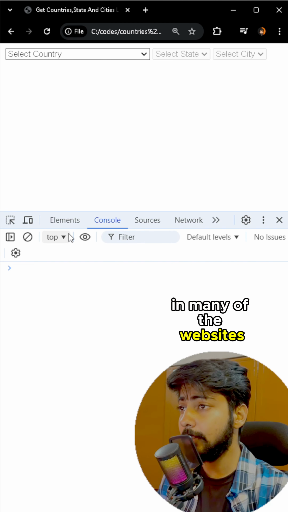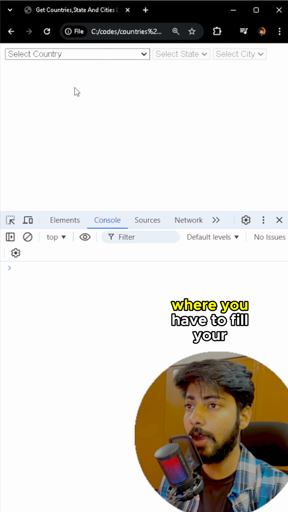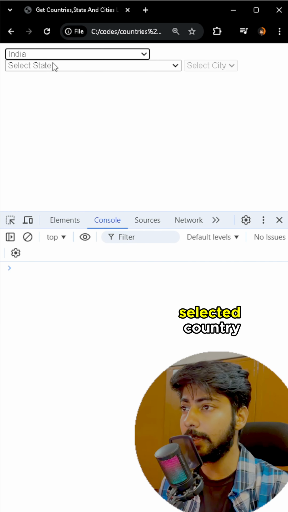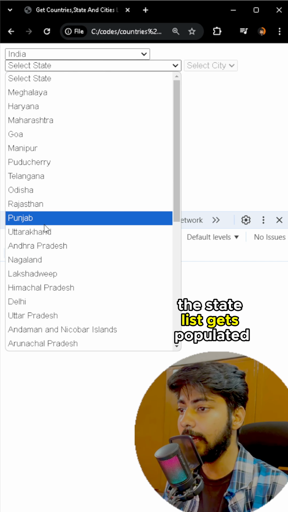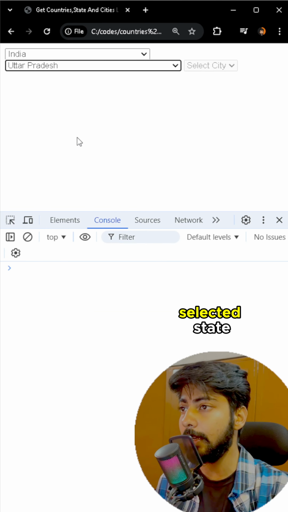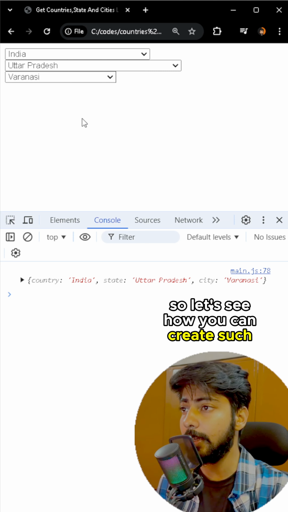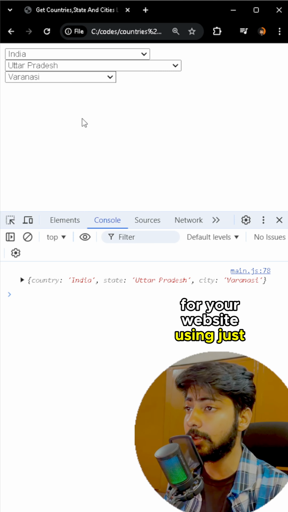In many websites, you might have seen this kind of input where you have to fill in your details. You select your country, and then according to the selected country, the state list gets populated, and then according to the selected state, the cities list gets populated. So let's see how you can create such input for your website using just JavaScript.